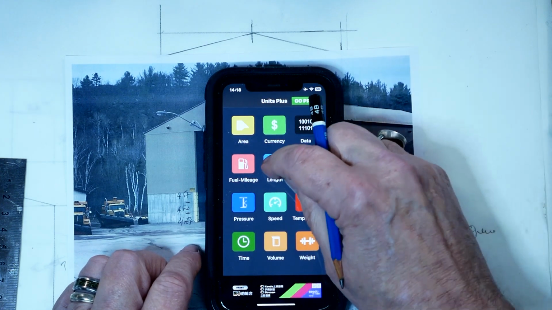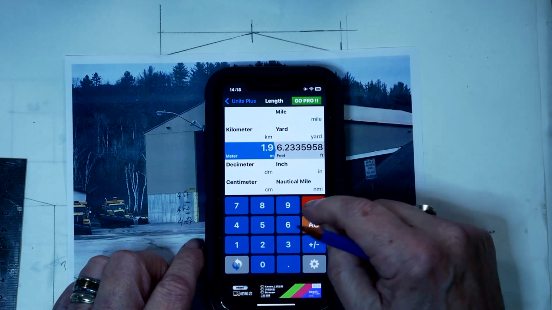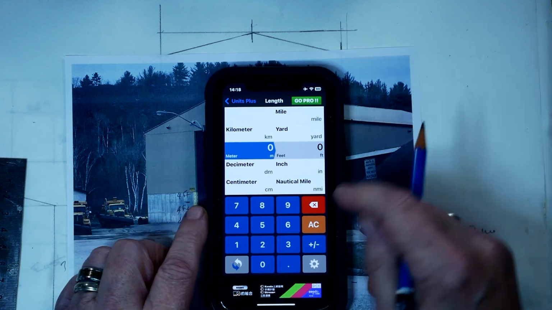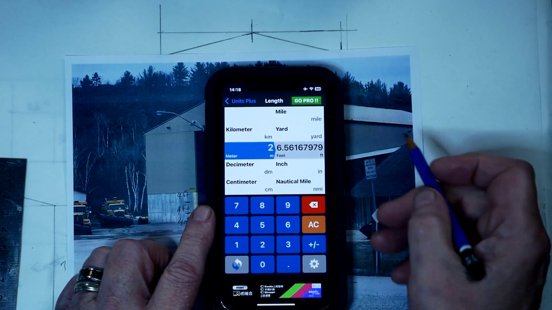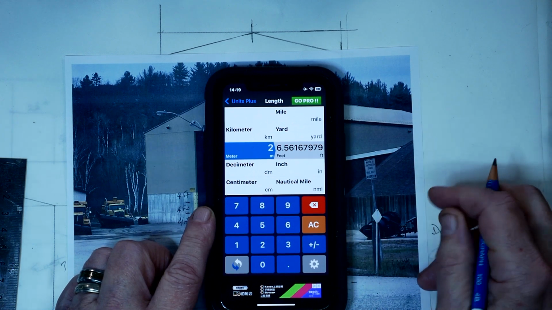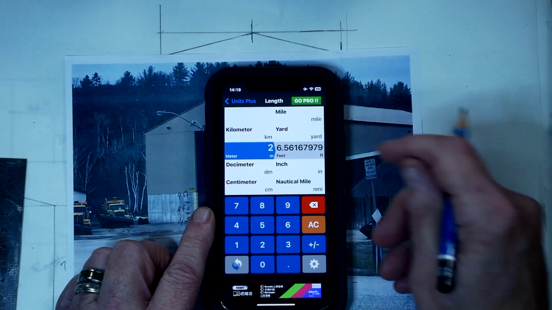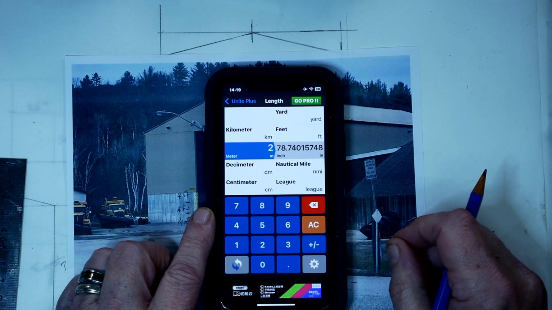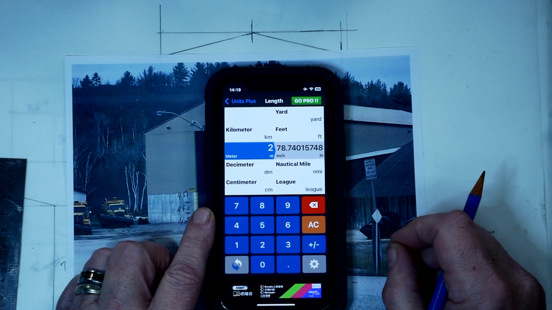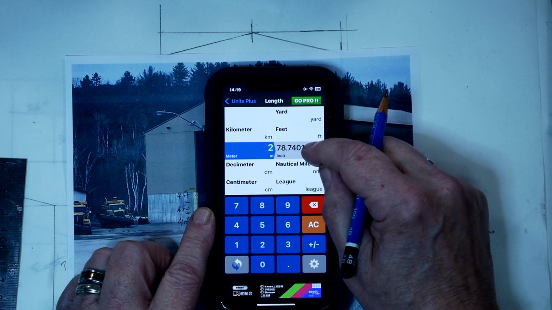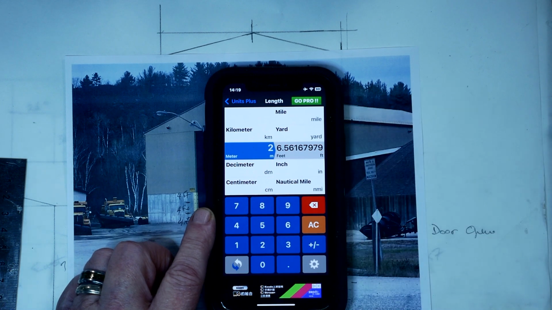So all I do is go to length. And what did we say? We said 2 meters roughly. So 2 meters tells me that this bin is about 6 feet and a half inch tall. I'm just going to go in inches. There, 78 inches, pretty close to 78 3/4. But it's easier to do it in feet. Just 6 feet.